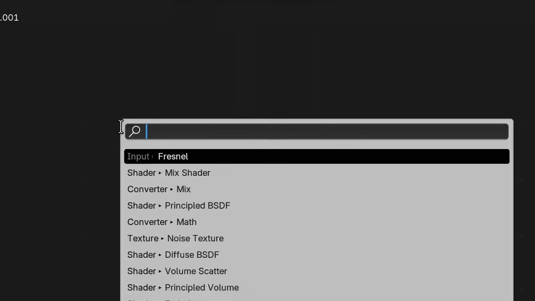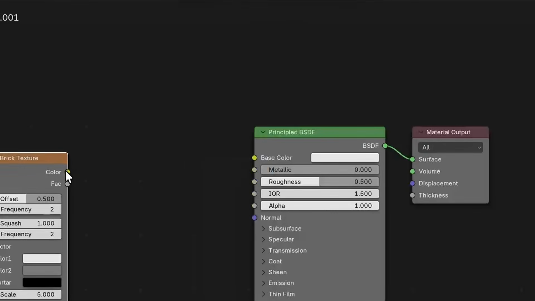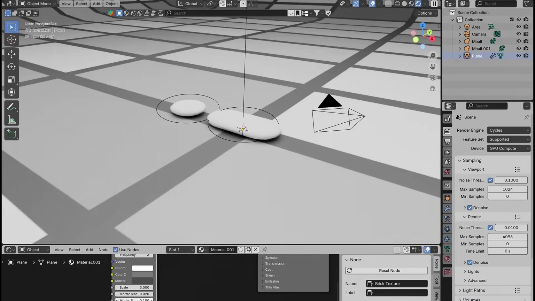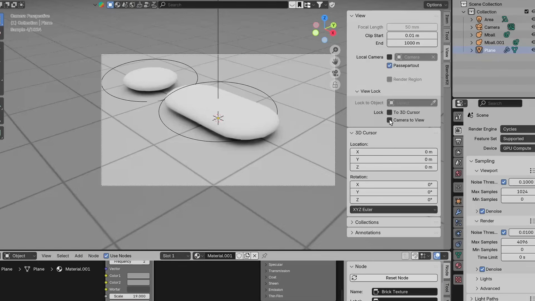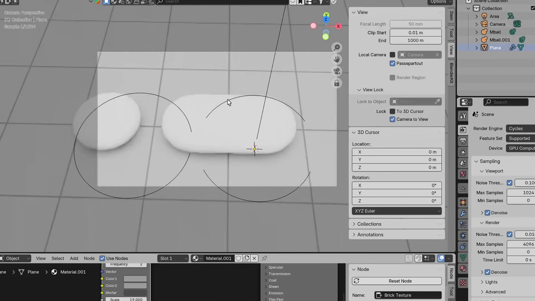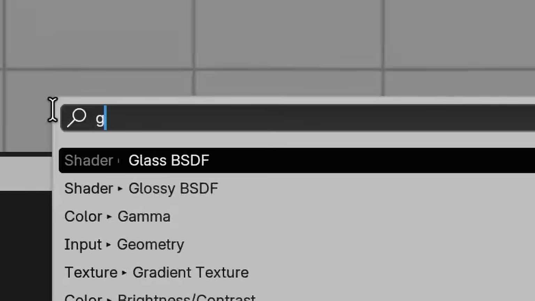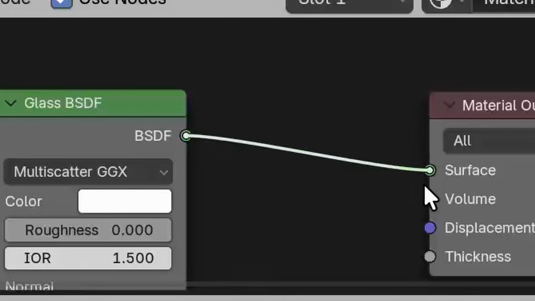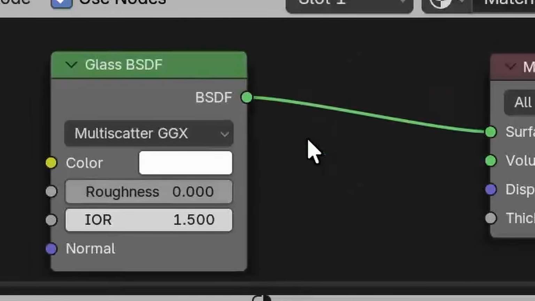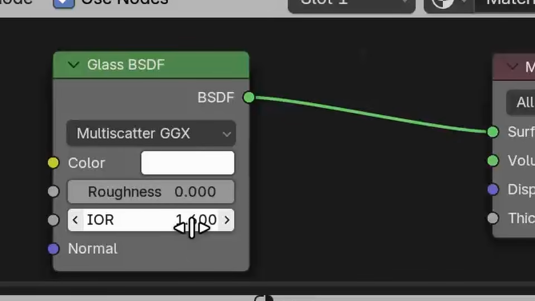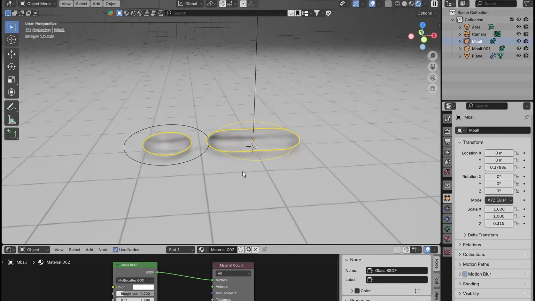I search for a brick texture because it will give me the tiles I need, and I tweak the settings to get thin square lines. I also adjusted the camera to have a top-down perspective. For the glass texture, I'll just use a glass node, drag it onto the surface, and make the IOR about 1.6. Also, some roughness could look nice to make it opaque.